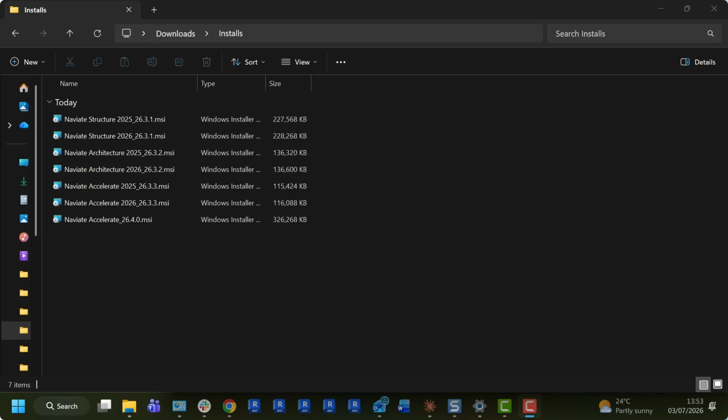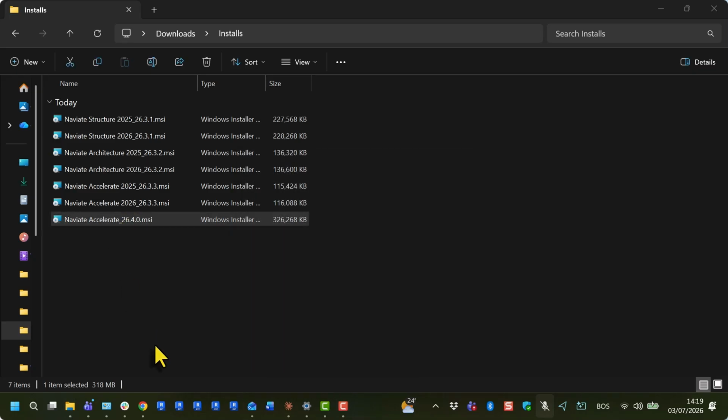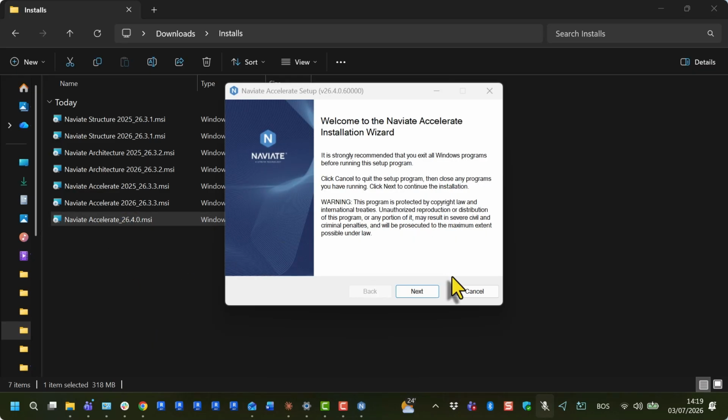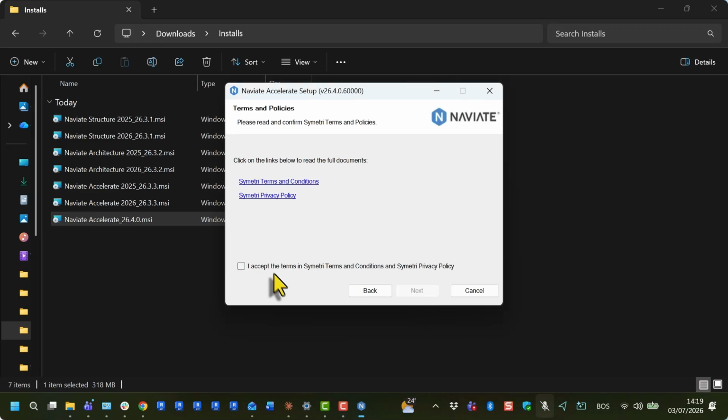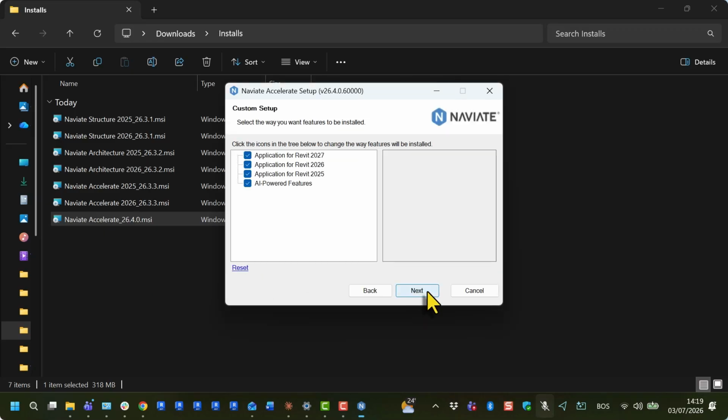To install Naviate, close any Revit instances and start the installer. Click Next and accept Symetri terms and privacy policy and continue. Now this is where the installer change is visible. I'm presented with a list of 3 Revit versions. I will uncheck Revit 2025 and then I will click Next.